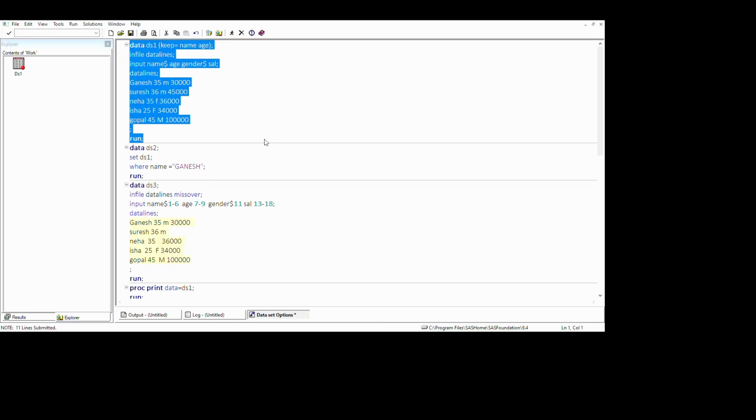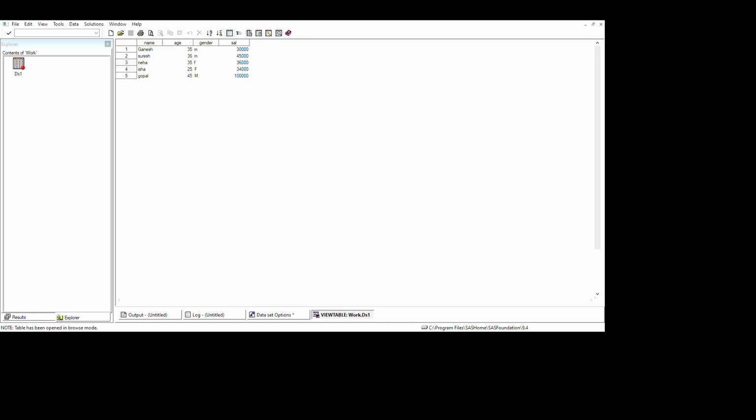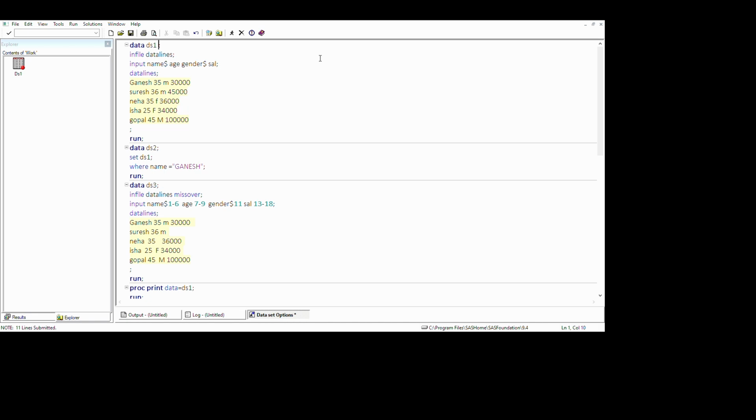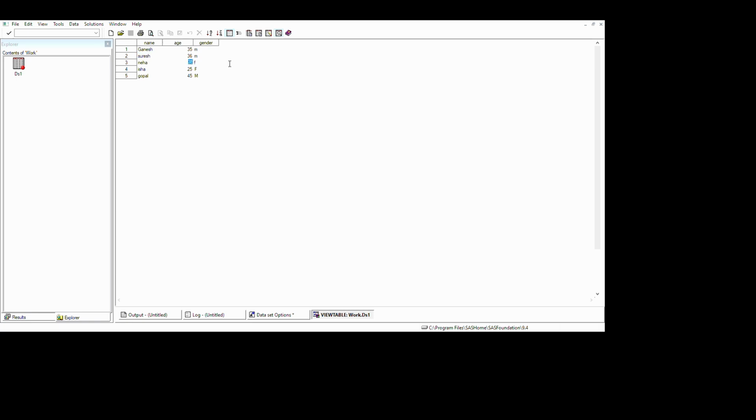Now I want to use drop equal to. So here I'm writing drop equal to sal. I'm dropping the salary from the dataset. First we have to make it a normal dataset again. Okay, now the normal dataset is there. Now I am using drop equal to sal. I'm selecting it. You can see there is only name, age and gender. There is no salary variable.